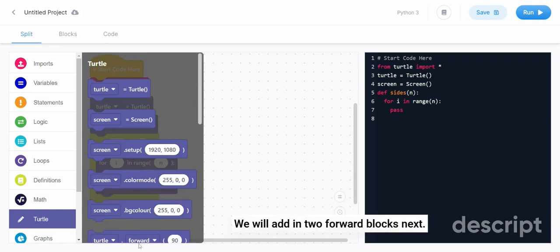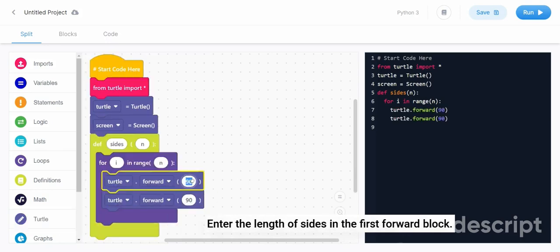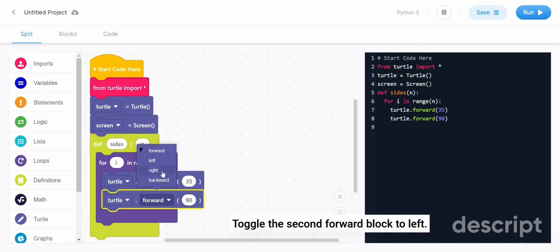We will add in two forward blocks next. Enter the length of sides in the first forward block. Toggle the second forward block to left.